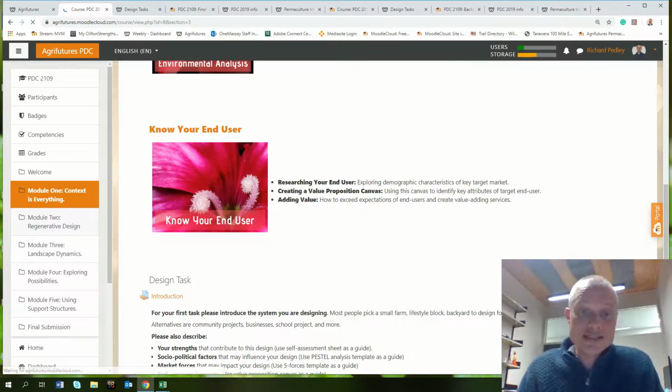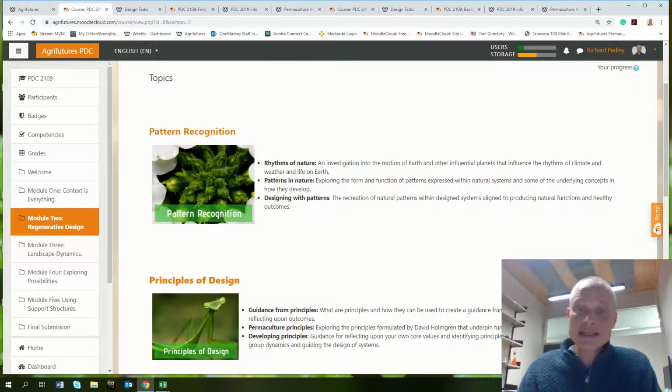So module 2 is then looking at the background philosophy of permaculture design. So the pattern recognition part there is looking at what kind of different patterns you can see in nature, and how can you learn from the pattern recognition to apply it to your own designs.